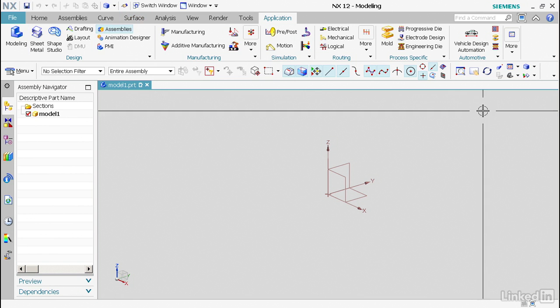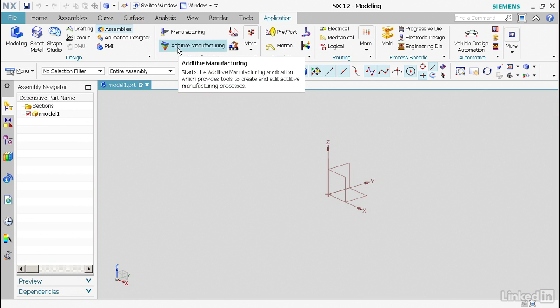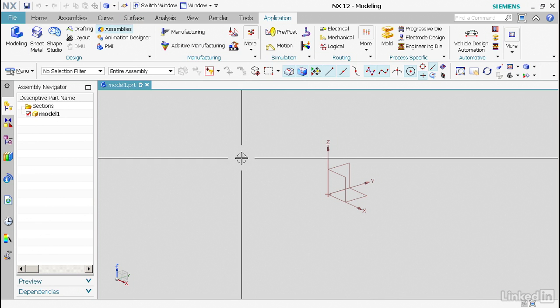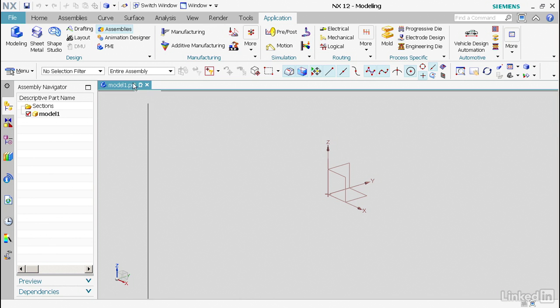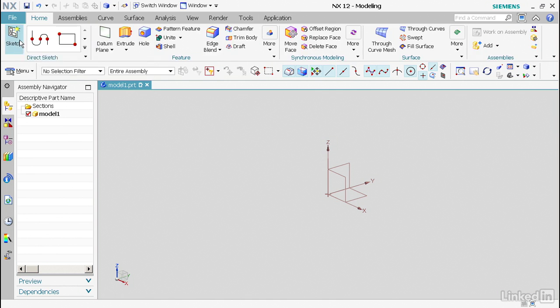There's literally dozens of applications that NX uses. So if you want to do manufacturing, additive manufacturing, you want to get into additional simulation, routing, that type of stuff, all of those are located under the application tools. Here, again, we're talking strictly about the modeling application. And when we first come in, we, by default, went into the modeling application. So that's why it says so here.